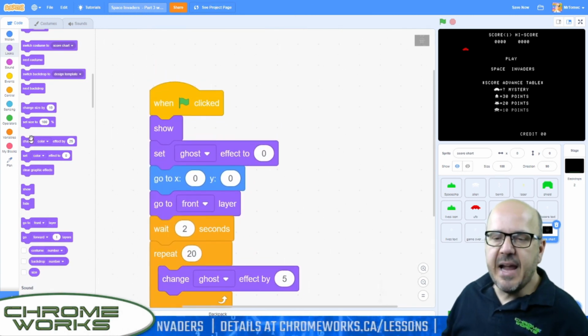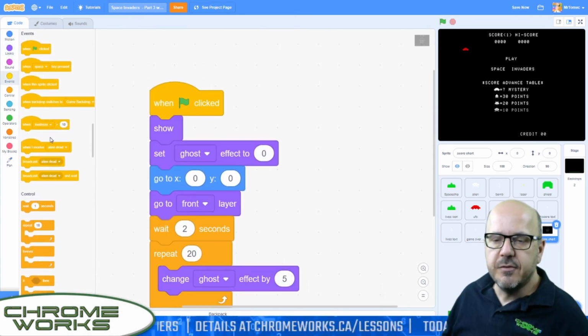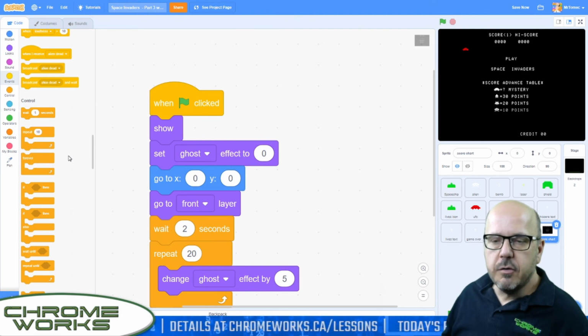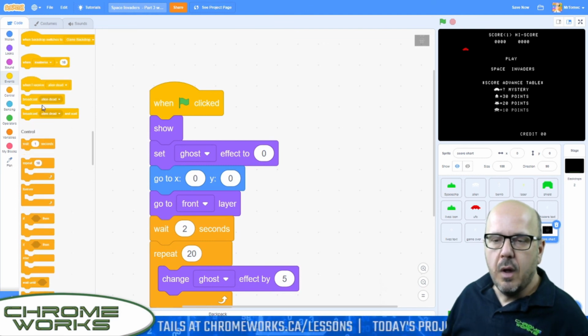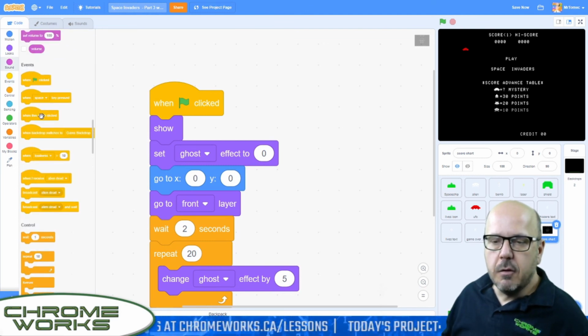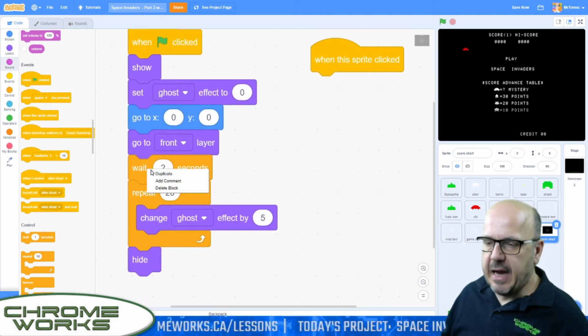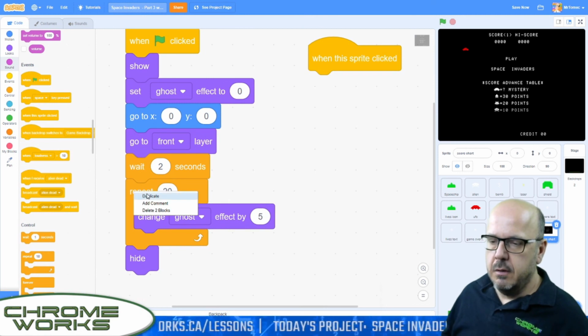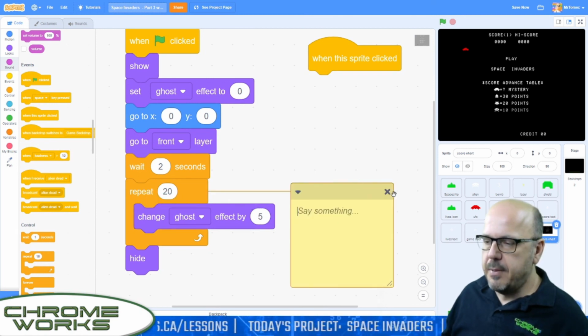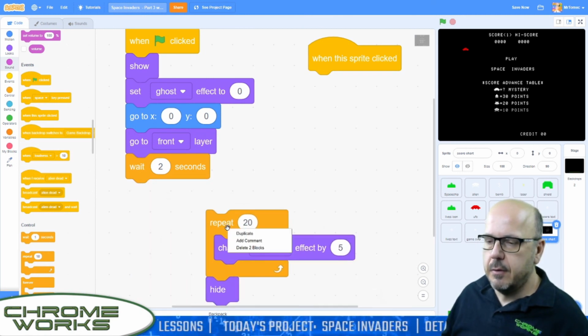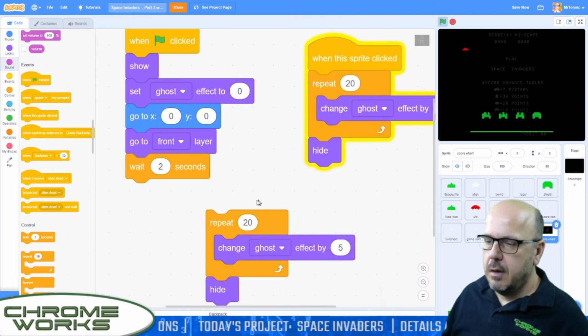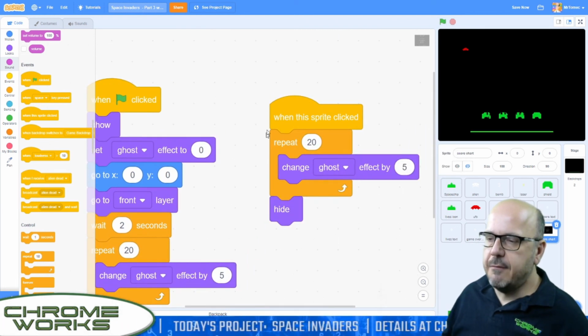Now, if we get impatient and we click on it when the game starts, then we can also have it disappear as well. So I'm going to grab an event that's called when this sprite clicked. And we're going to have the fade out happen there as well. So let's just go repeat 20 times. And so we'll just have that happen right away.